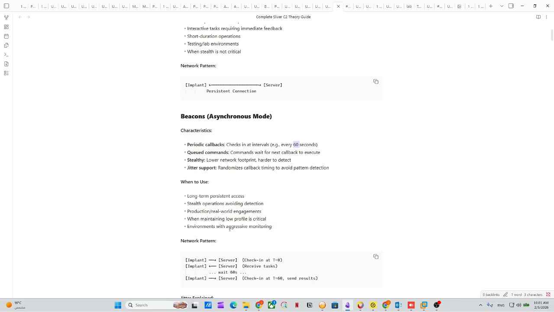But if you randomize the timing, like you say it's going to call back every 60 seconds, then the next callback is going to be after a different time, maybe 20, maybe 100 or something. It's different, right? So this is what we call jitter. It's a way to randomize the callback timing to avoid pattern detection.